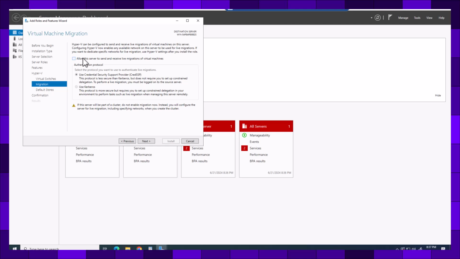And then do we want to allow the server to send and receive live migrations? What this means is that if you have Hyper-V installed with a bunch of virtual machines on another server somewhere in a data center, you can allow this and then live migrate all your virtual machines from your old Hyper-V server to your new one. So for example, if you're running Windows Server 2008 and you want to run 2022, you would spin up a 2022 Hyper-V server next to each other, allow live migrations, and then move your VMs from 2008 to 2022. In this case, we're not going to allow this, but that's how migrations work.